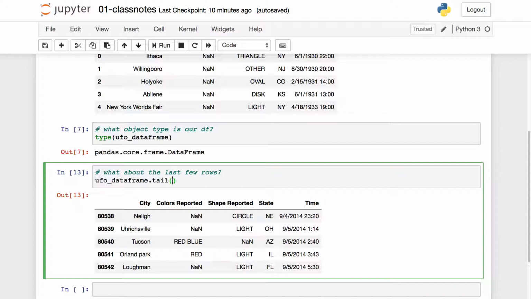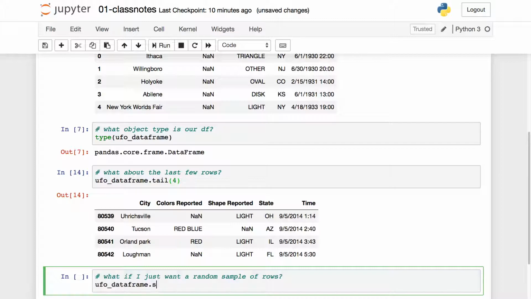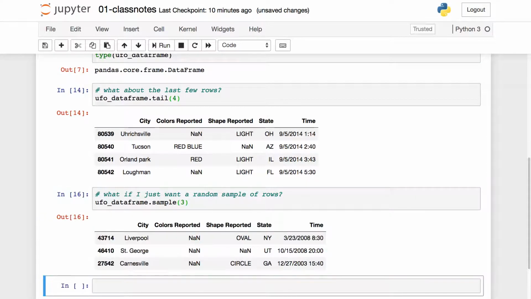And again, if I want to see the last 4 rows instead of 5, then I use the dot tail method. And what if I just want a random sample of rows? Then I would do dot sample, and here I have to specify the number of rows. There is no default. So I'm going to sample any 3 rows at random, and it grabbed 1096, 74, and 42. And if I run that cell again, it samples 3 completely different rows.